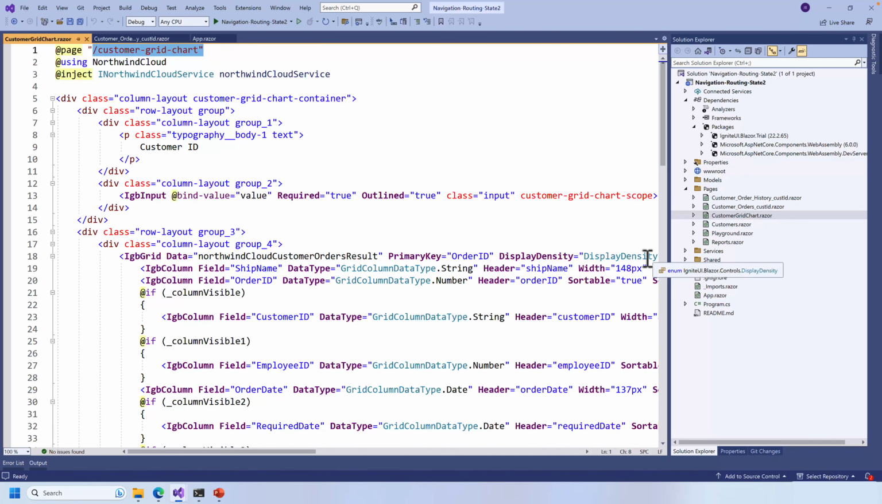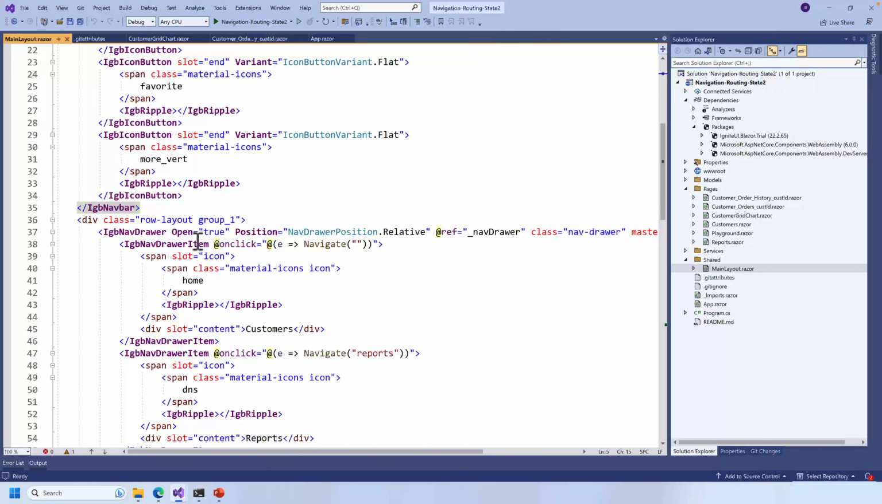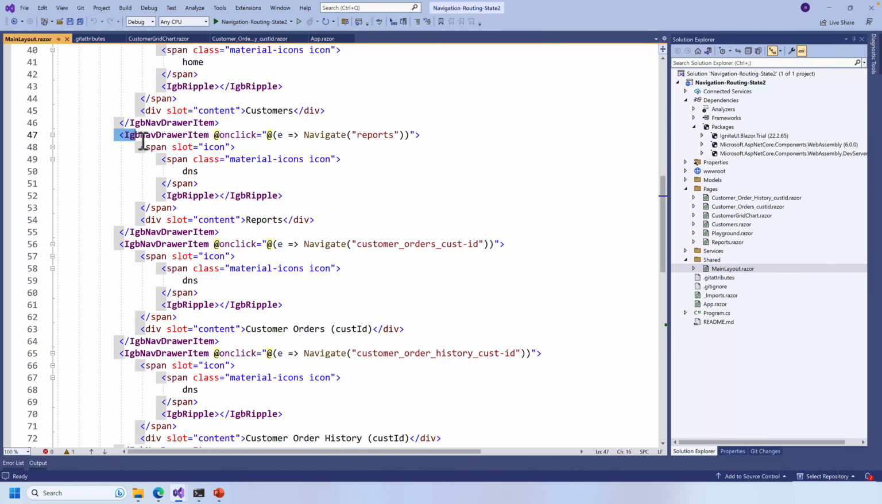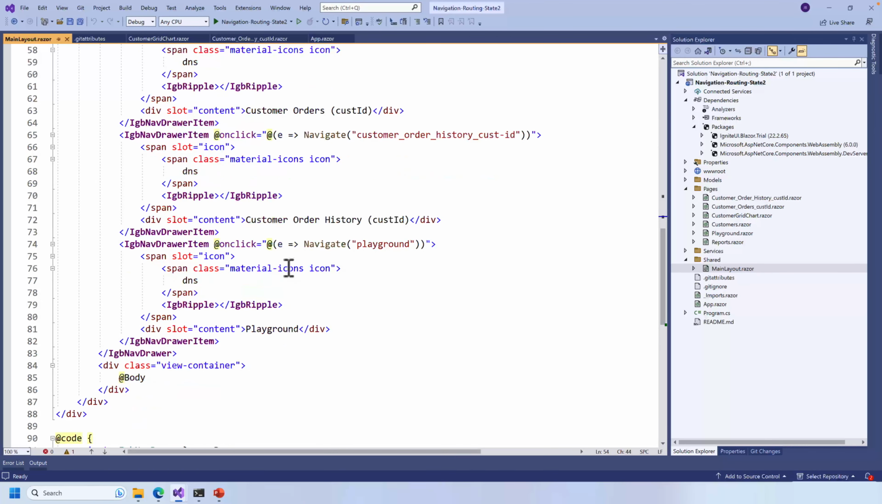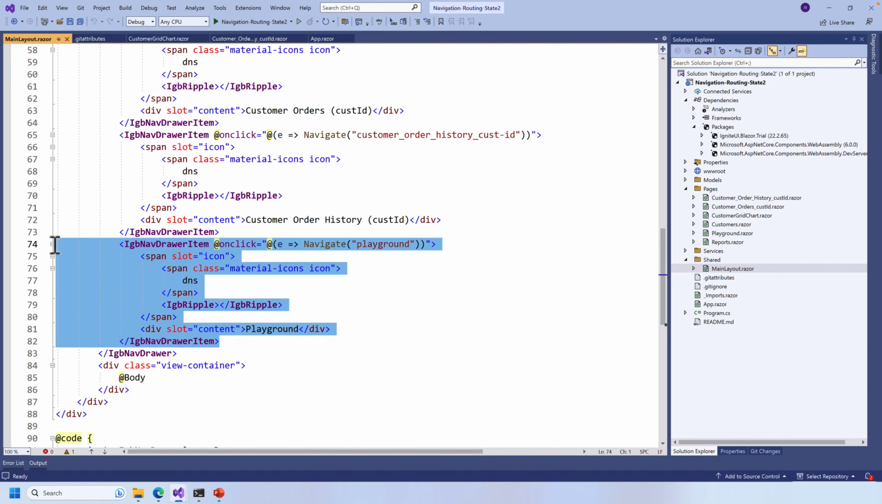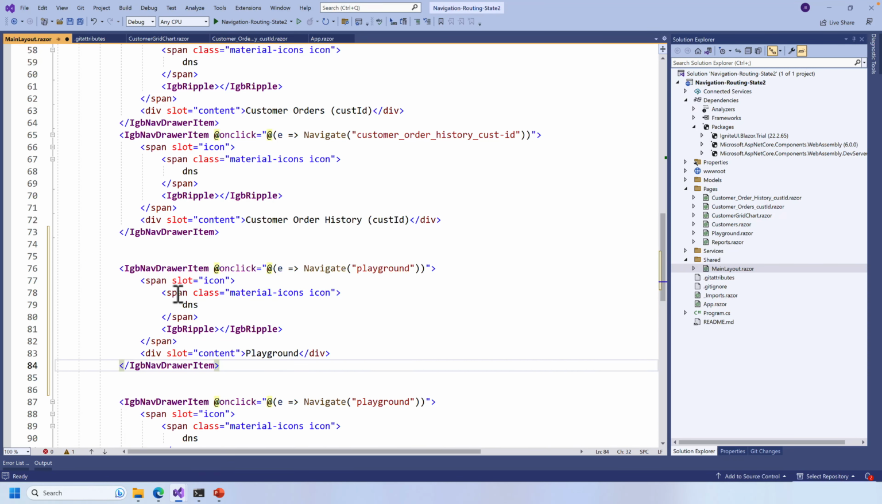In this case, in the shared main layout Razor, we are using the IGB navbar control, which is essentially doing the same thing, it just has more features. So in this case, for each nav drawer item, we have a page to navigate to, route to, and then the name of it. So I want to add one more to this. So I'm going to go to this nav drawer item. I'm going to copy this guy and we will paste. There we go.